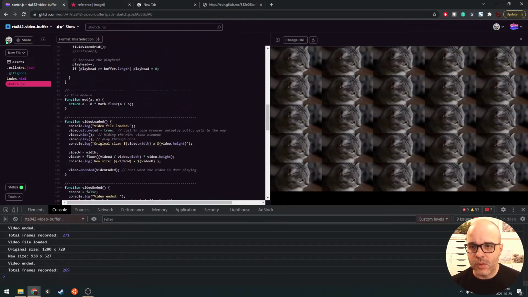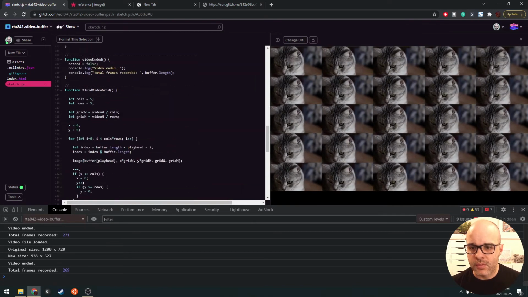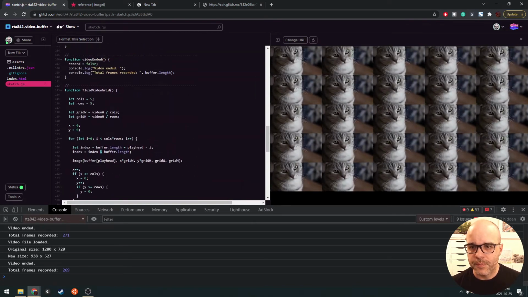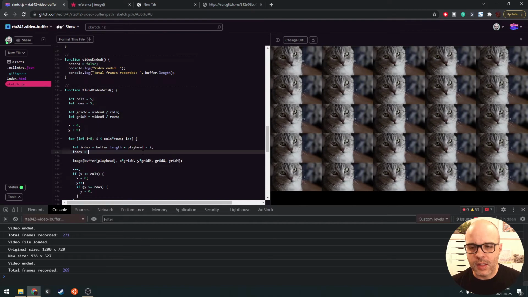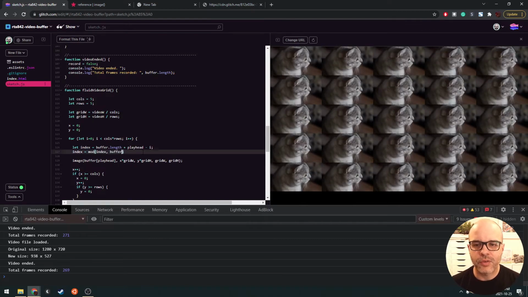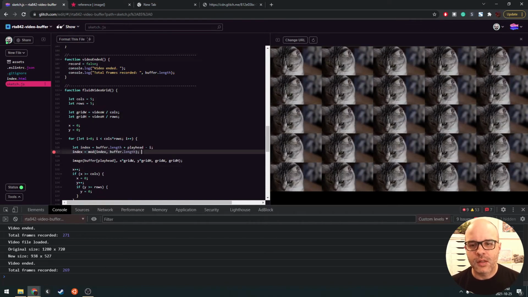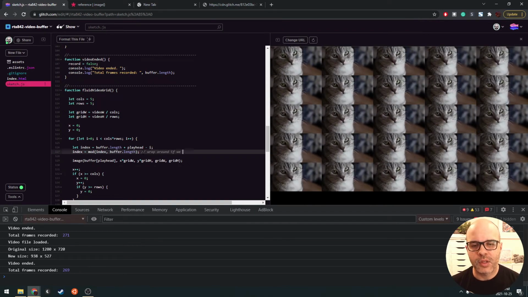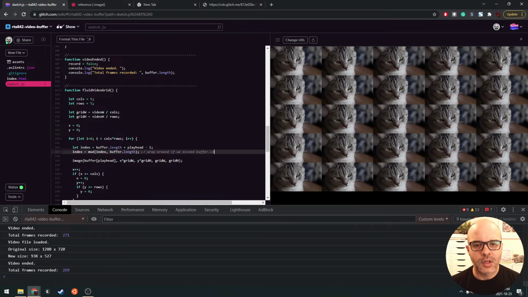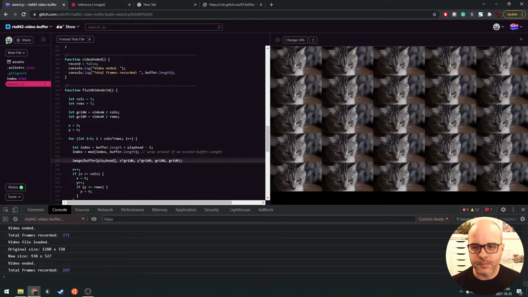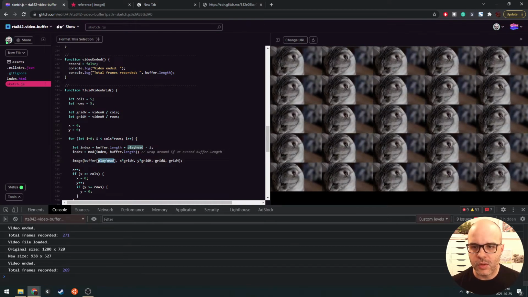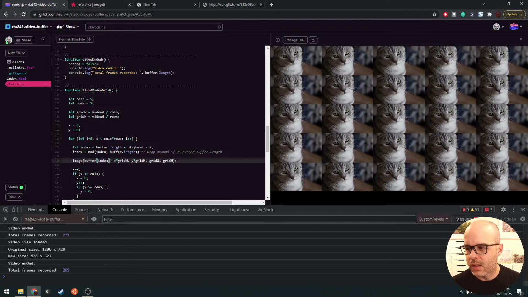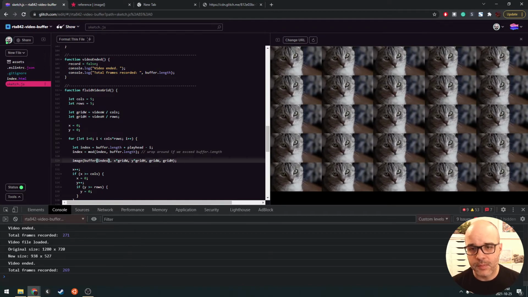So we are going to do, where was I? Fluid grid here. We are going to say index equals mod index buffer dot length. And the purpose here is to make sure we wrap around if we exceed buffer dot length. Okay. And then here we're going to use index rather than our playhead. Okay.